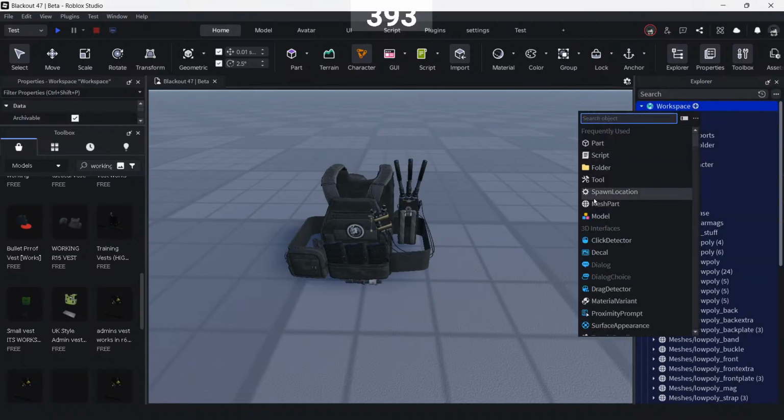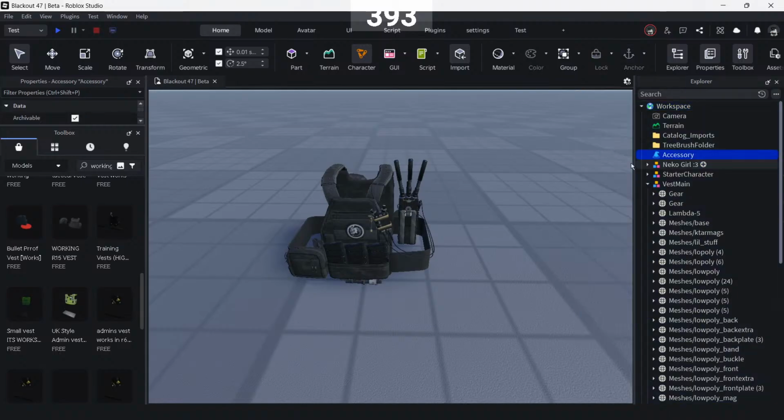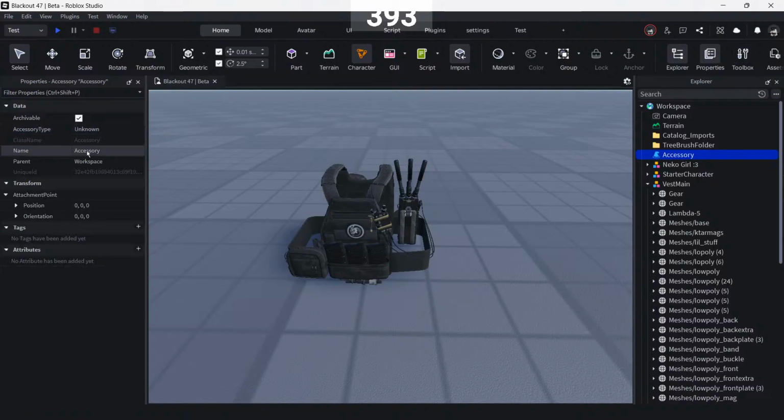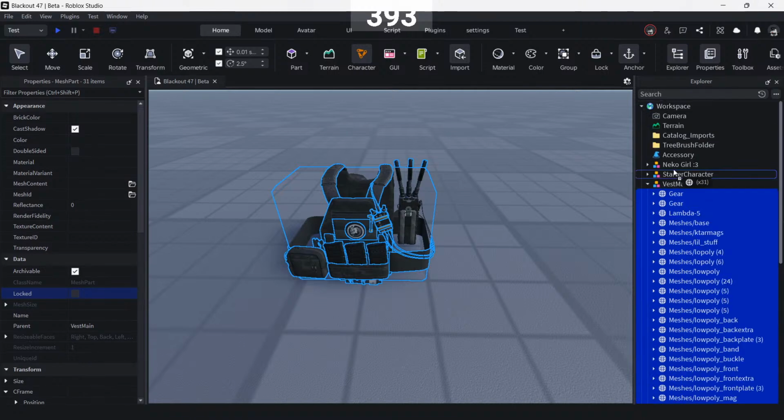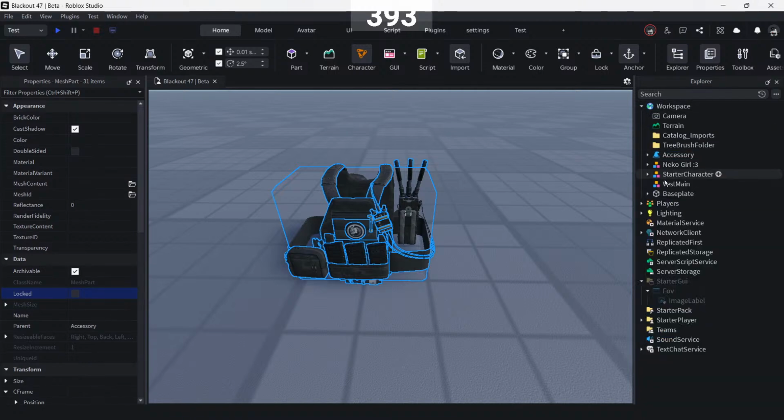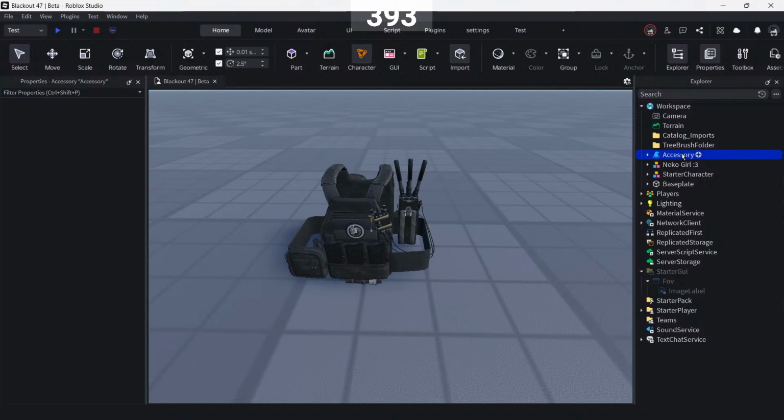And then we're going to grab an accessory. And we're just going to do, let's see, what are these considered? Front? I would guess front. Probably front. And then we're just going to grab everything in here and move it to this. And then we're going to delete this and then name this one again vest main.